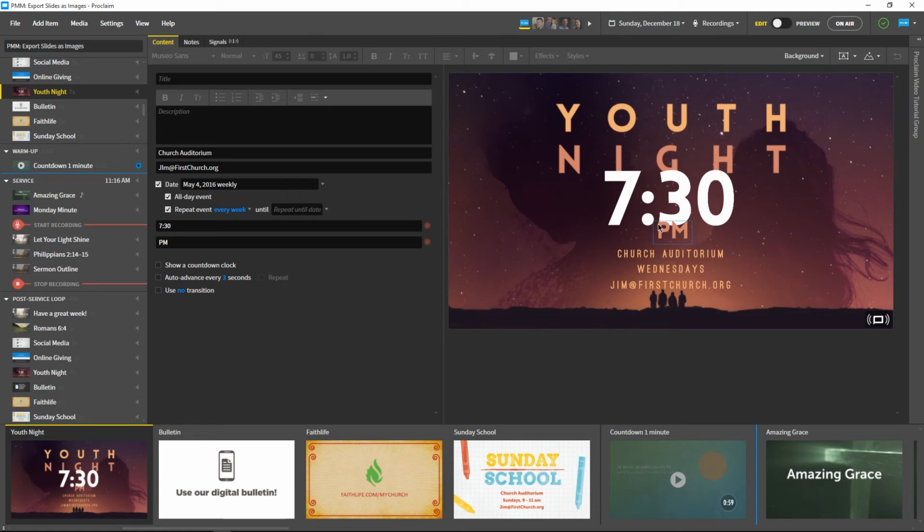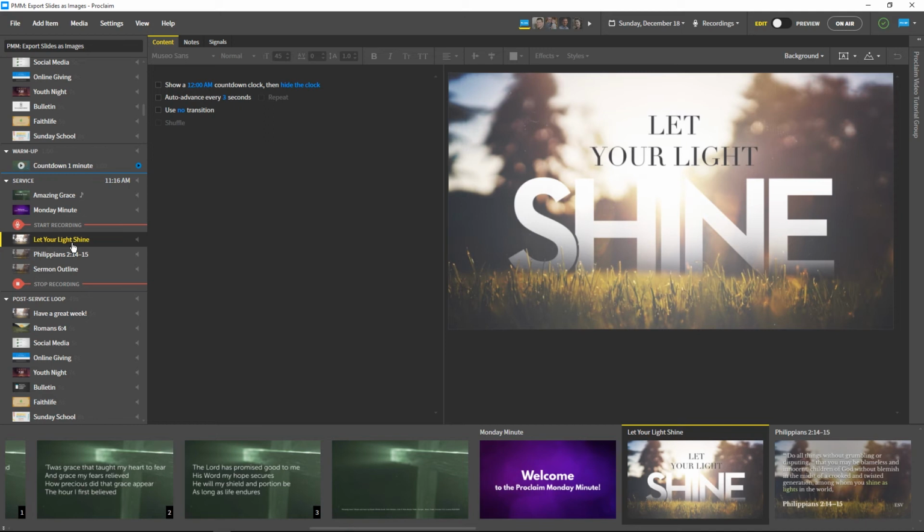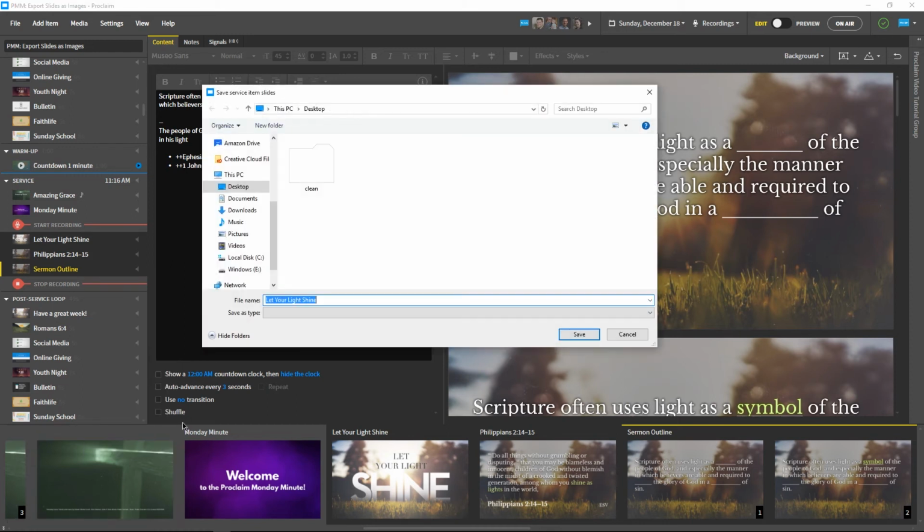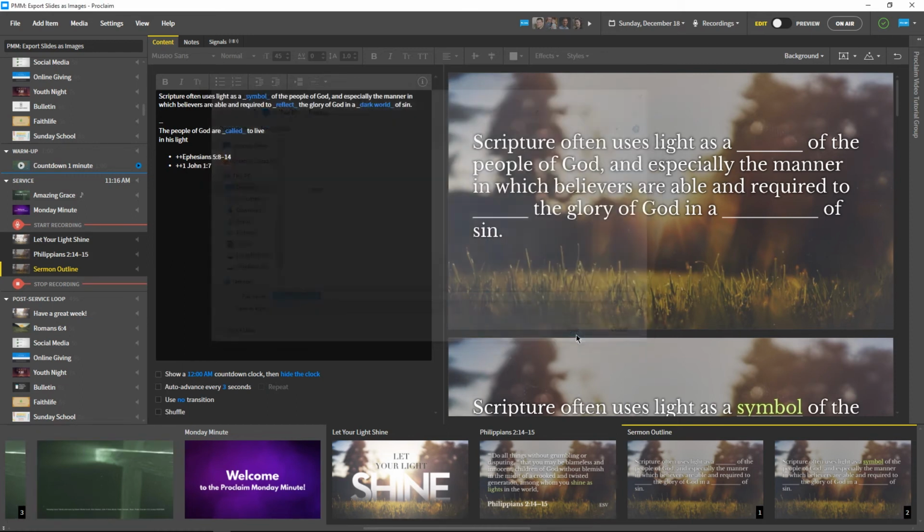Let's take a look at one more way to share slides from Proclaim. Let's say we want to save all of our sermon slides for this week and send them to the pastor for a quick check before Sunday. Let's select all the sermon slides by holding down Shift while making our selection. Now we'll right-click and select Save as Images right onto the desktop.